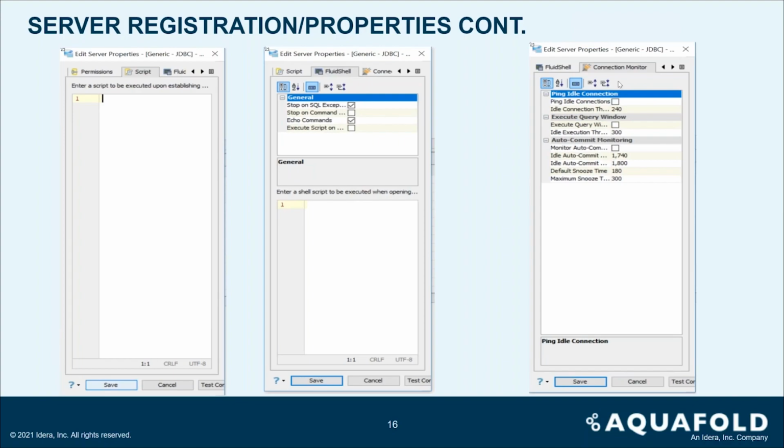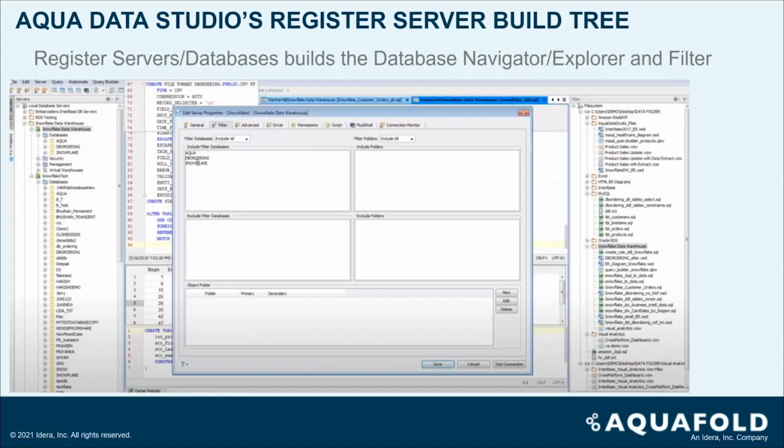If I want to see a connection monitor and I want to ping the connection at a certain time, I want to idle the connection and set the thresholds to control it, or if I want to automate the commits at a certain time. I know somebody walks away from the desk and I need to commit periodically. I can set that up to do that from within here.